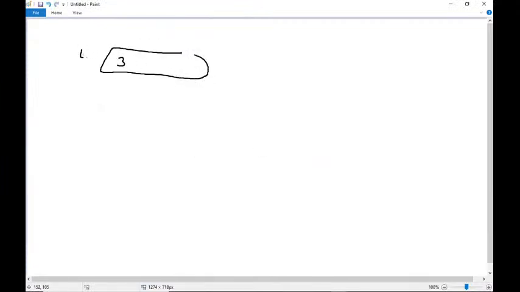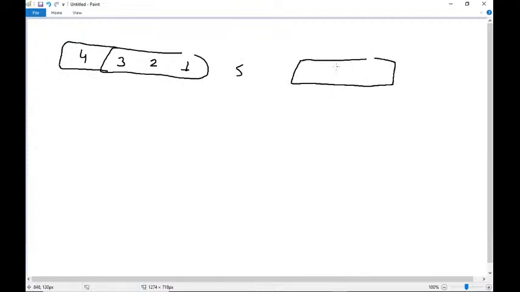4, 3, 2, 1. Okay, and 5 is at its correct position, and in the right side we have the array 6, 8 and 7. Now my pivot P is here, start is here, and in place of stop you can say end. Okay, end is here. Now we will apply this here.